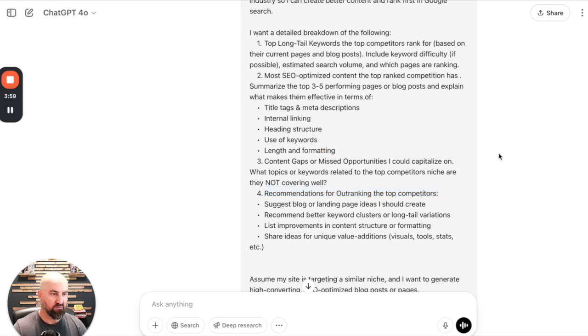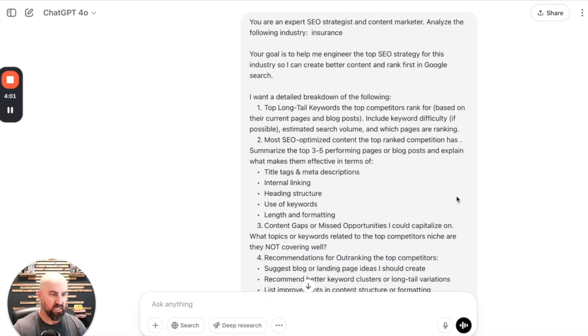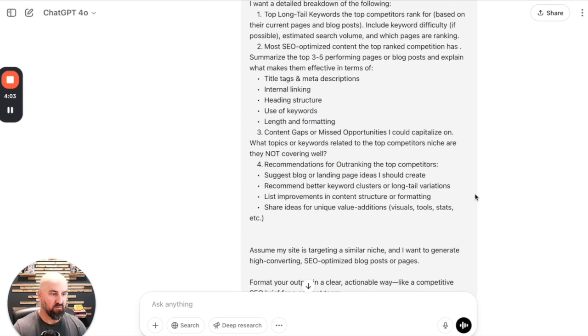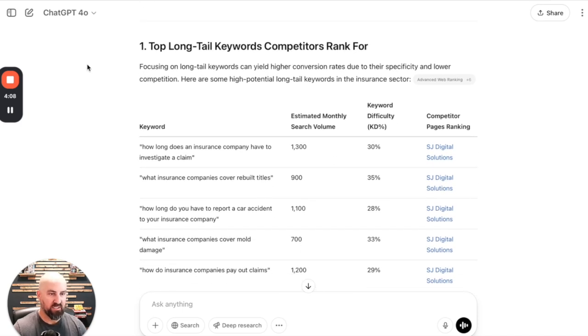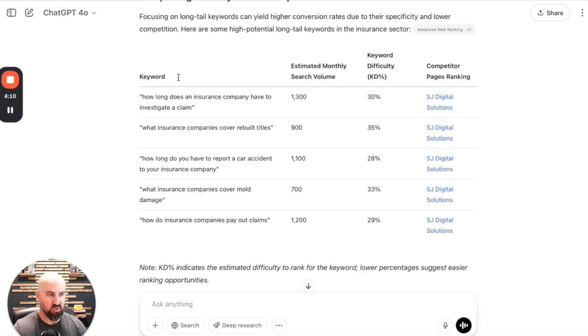So this is the full prompt, which you guys can take a screenshot and copy and paste this in. It's an amazing prompt, and you're going to see how well this thing works. So basically, it's giving me the top long tail keywords competitors rank for.